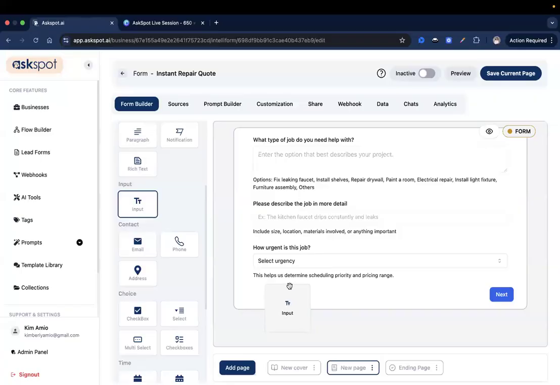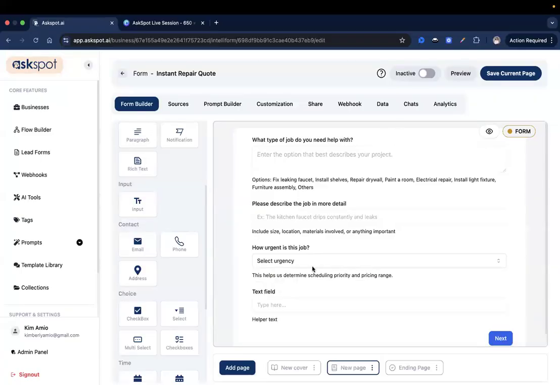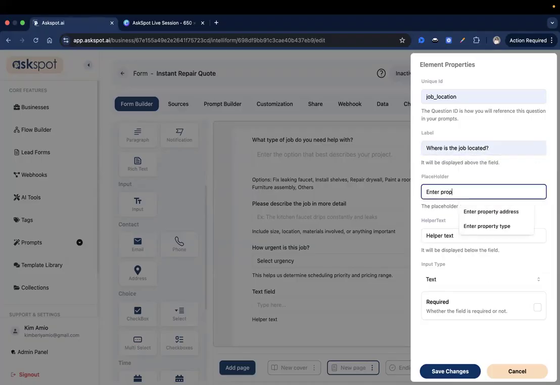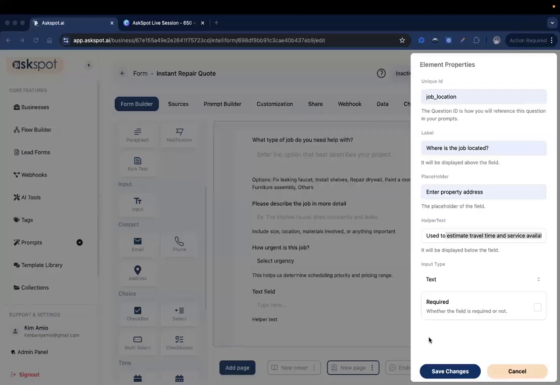Next one, we will be asking for the job location. So I think we'll be just using the input block for that. Click inside for properties. So change the unique ID, job location, and then where is the job located? Then enter property address. And the helper text is used to estimate travel time and service availability. So that will also matter later on in our AI prompt.